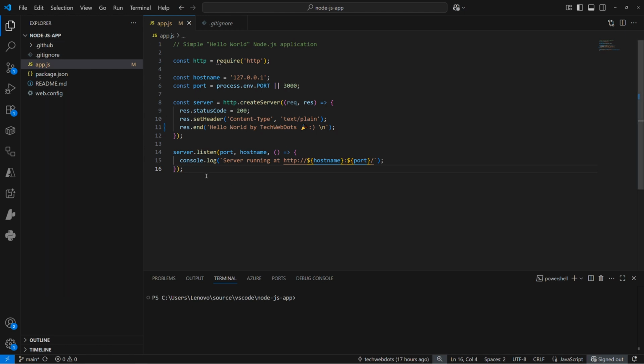So Visual Studio Code, right? We have been using it so far with our Python function app development as well, so you are already familiar with this. Next, what I did, I created one simple folder which is node-js-app, and under that I have created one simple file which is app.js.